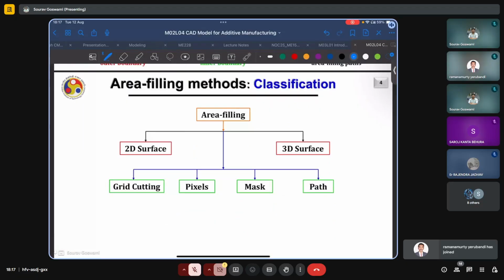And most of the area filling methods, which we'll be discussing, are for 2D surfaces. They can be expanded to surfaces in 3D or freeform surfaces, but the working principle remains much the same, and they consist of grid cutting, pixelation, the use of masks, and filling paths.